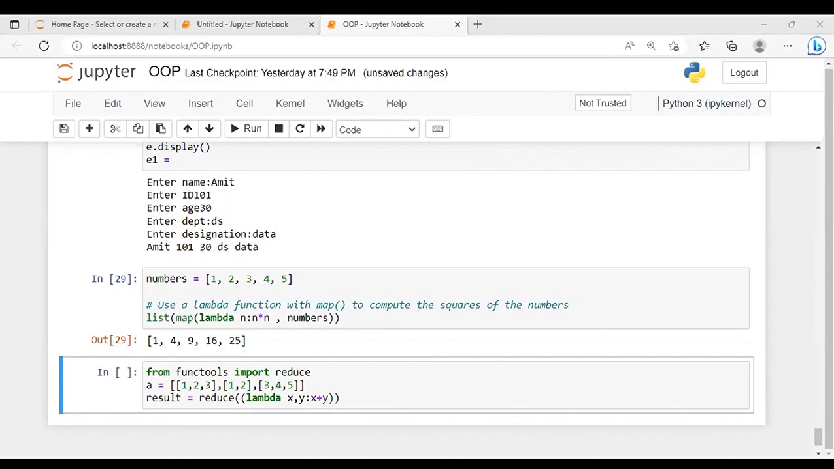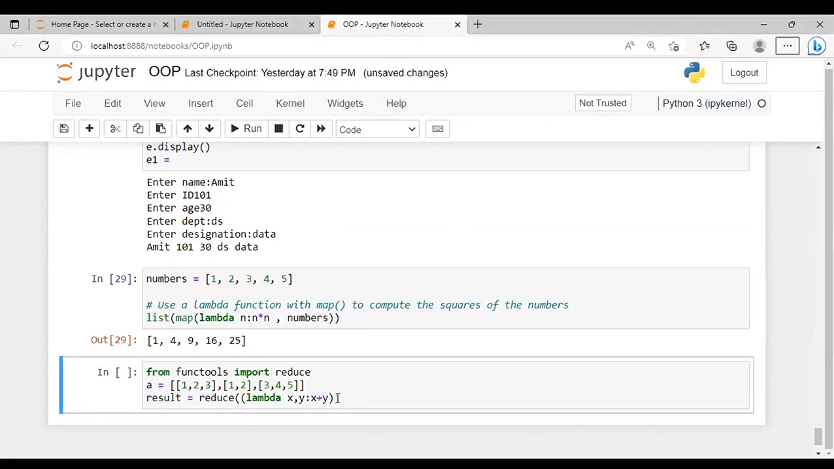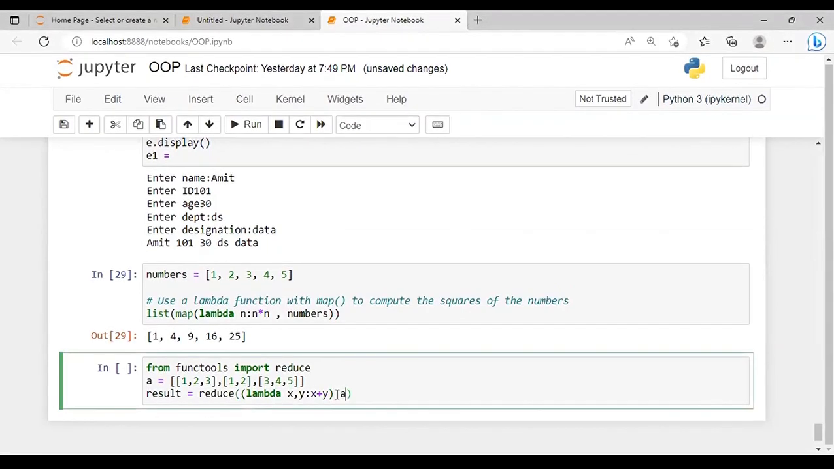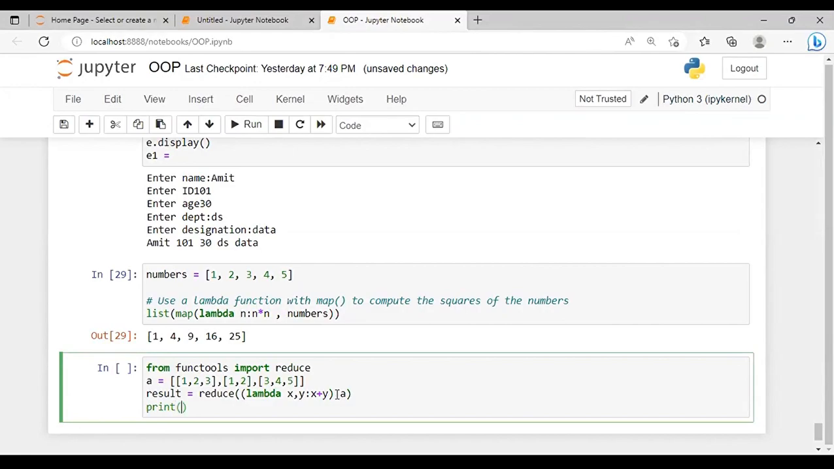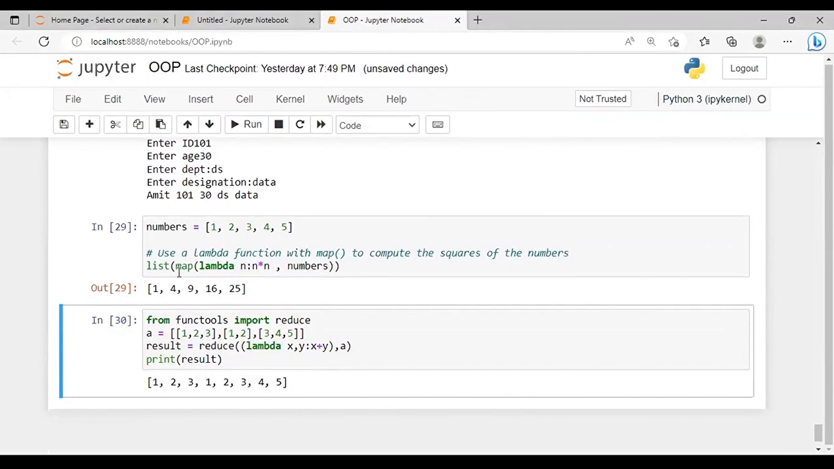Okay. Now we can add these two numbers. And then maybe we can have a here. Okay, let's try this and print result. Now we have concatenated all the list elements.